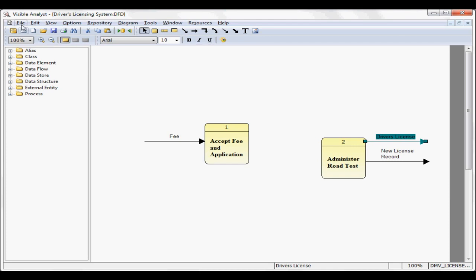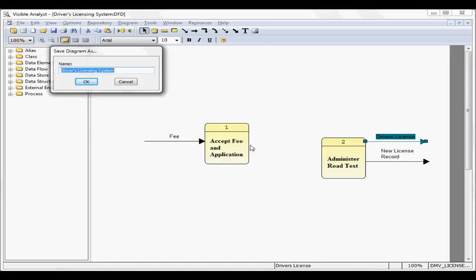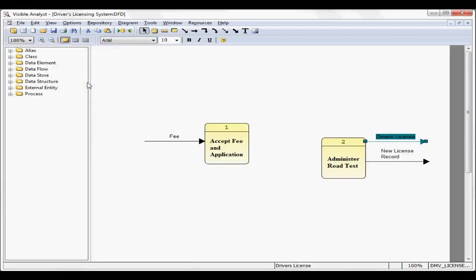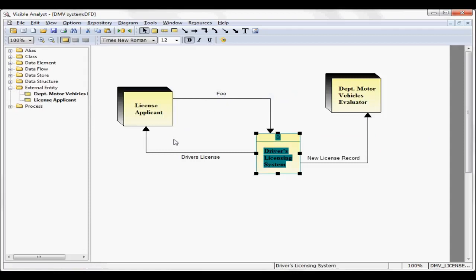When I save the diagram, the Visible Analyst automatically creates a nest relationship between the parent diagram and this child diagram. Click OK. We prompt you to save the name of the child diagram with the name of the parent process that has been exploded. So we'll click OK. Now there's a relationship between those two diagrams. If I right mouse click on the white background and choose Parent, we go back up to the parent diagram.